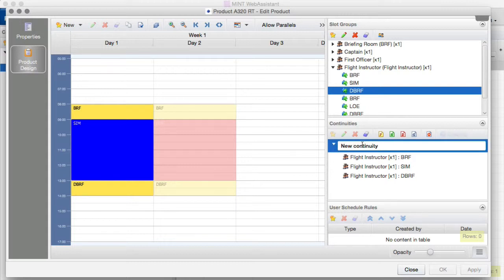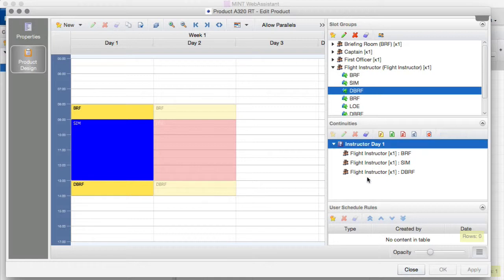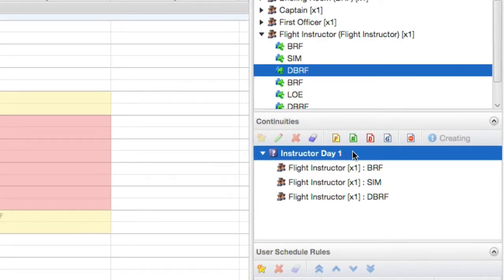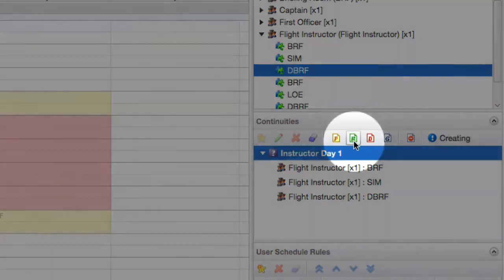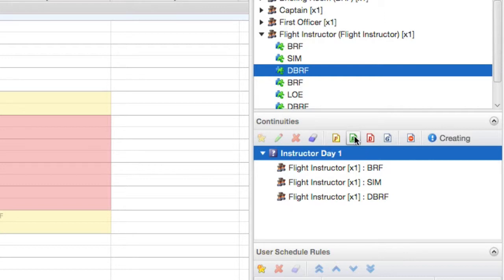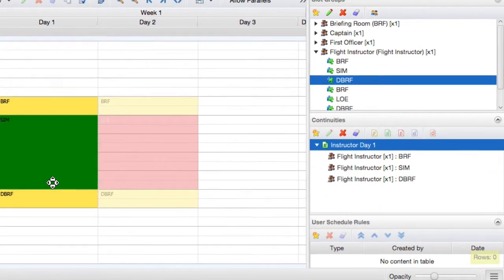It is always a good idea to give it a meaningful name. So we call it instructor day 1. Don't forget now to press the enter key. So this is the continuity definition, but in order to make it ready, we have to select between different options here. And for this, for the moment, I only want to talk about required continuity. This is required continuity, and we have to click on this R, required continuity, and by this we are telling the system we need the same flight instructor for all 3 events.